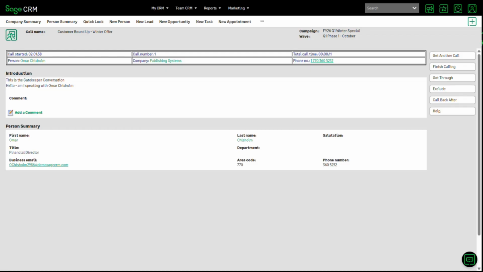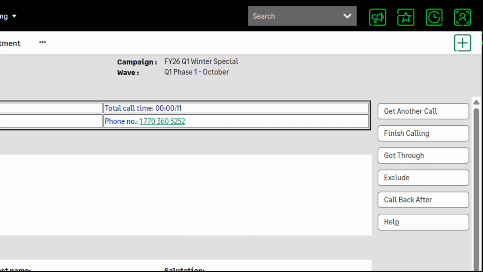So I could be calling from within my browser, or I could use an external call. When I do this, everything that I'm doing is being timed. Here I can add additional comments to the information. I could finish the call. I can indicate that I have spoken to the gatekeeper and confirm that I've got through. So I've got the get another call, finish the calling, got through.